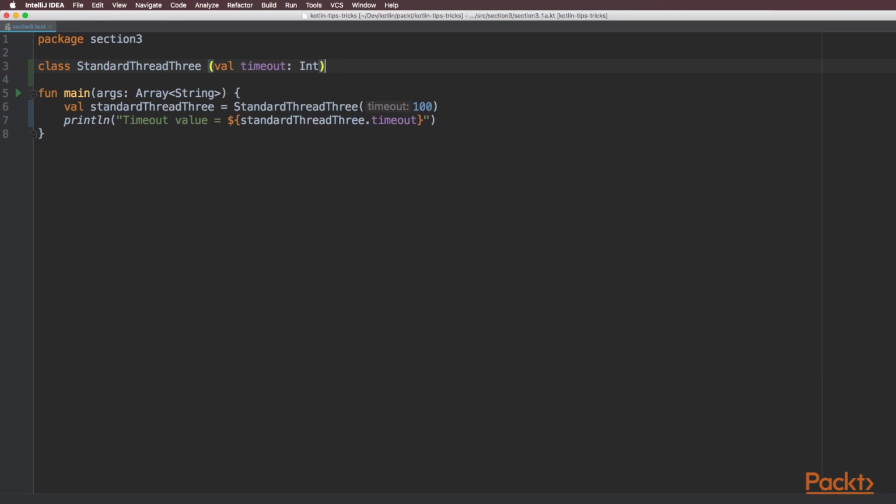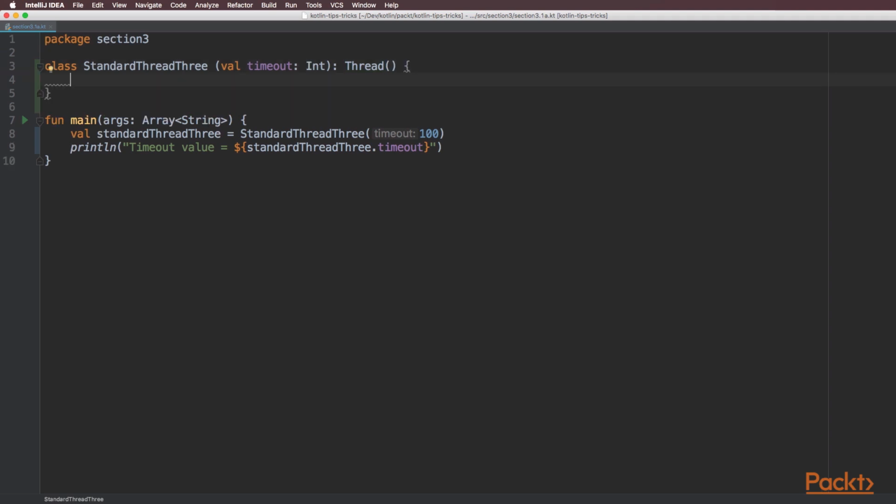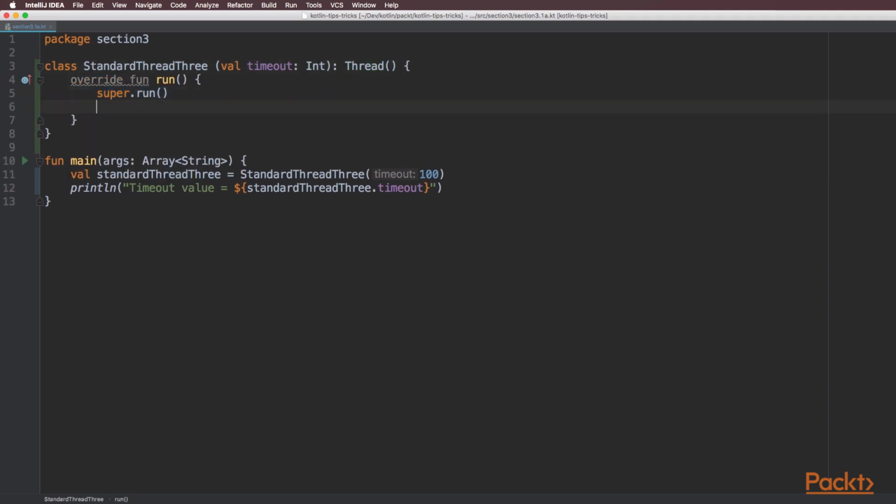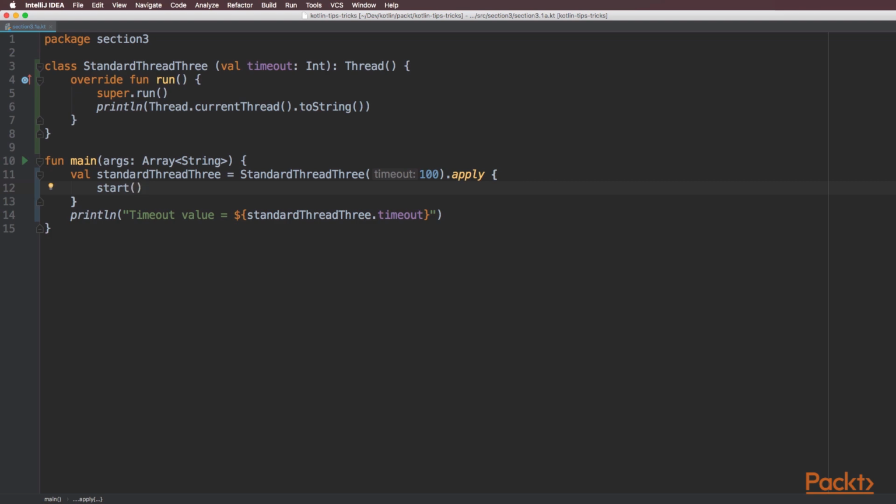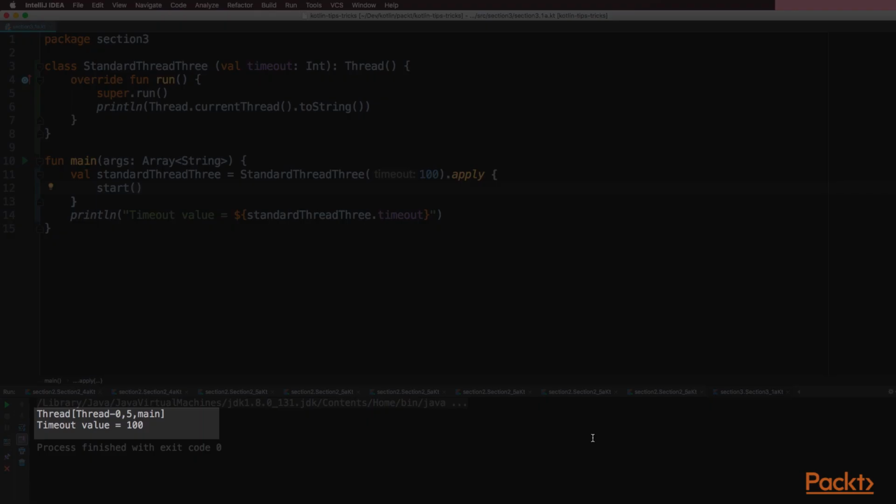Now let's turn our class into a thread by extending the thread class. And let's implement the run function and display the current thread information. And start the thread. Now run the code. And we can see the current thread information here.